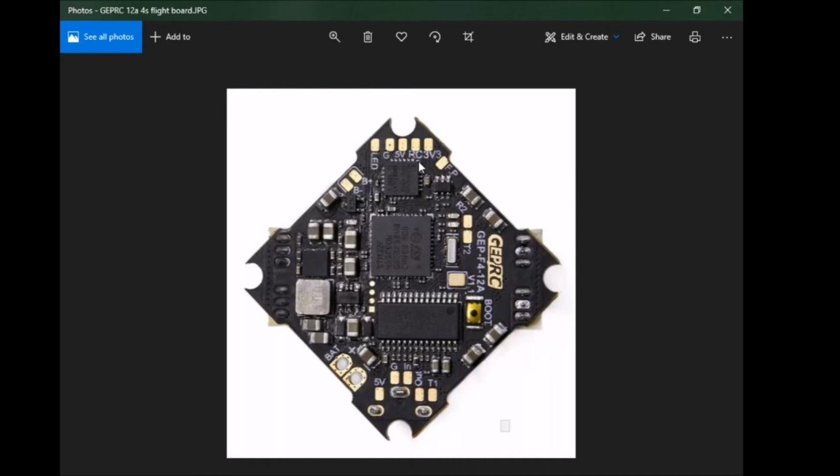Because you'd just follow it: ground, 5 volts and signal wire, which is exactly what I did with my I-Bus receiver, and nothing happens. So I had to do a bit of research, and I thought I'd knock this video out really quick, just so you don't have the same problem I had. So it's ground, 5 volts, and if you're using I-Bus, you solder your signal wire onto this R2 pad here. S-Bus, you'd solder your signal wire onto RC. It's as simple as that.